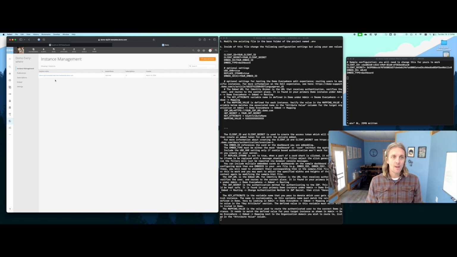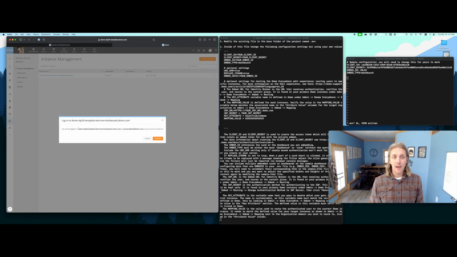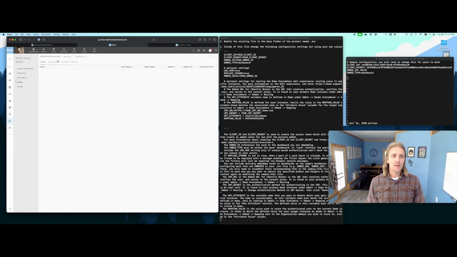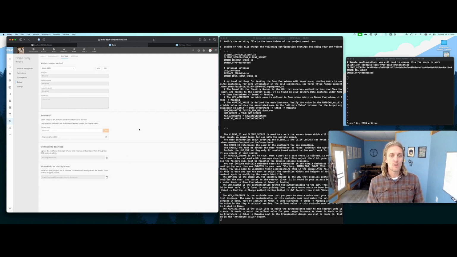The first thing that we need to do, and if you click into this in a new tab, this will say, hey, we're going to log you into this as a different admin. Are you okay with that? And we say, yep. And it'll launch that in a new tab. What we want to do first is set up the authentication between the instance that we're in and that new instance. And to do so, we need to download the certificate and upload that.